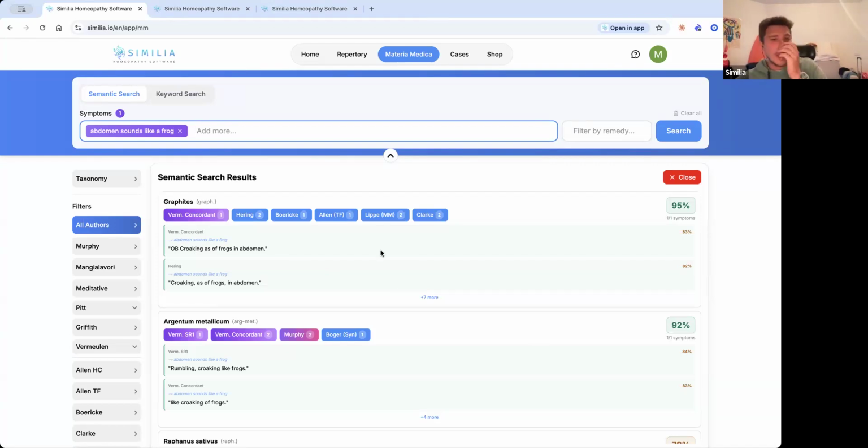So this can be quite helpful, as an alternative way to search for something directly in the materia medica in case it's not coming up from the keyword. I usually personally like to use both, and each of them has pros and cons.